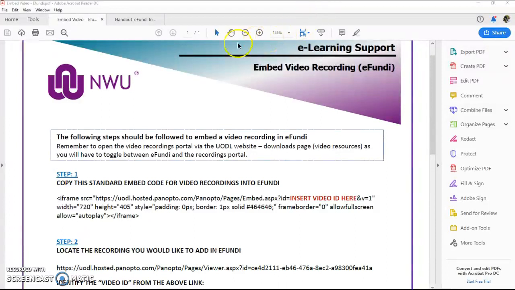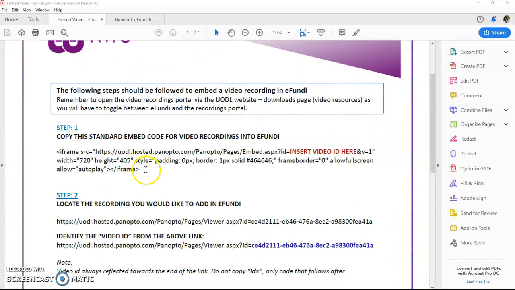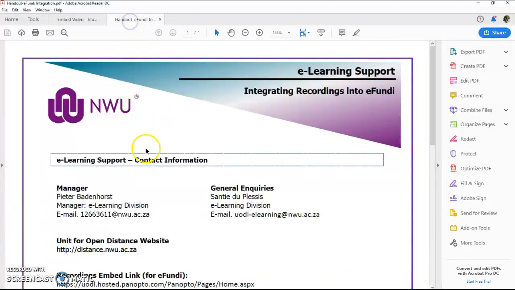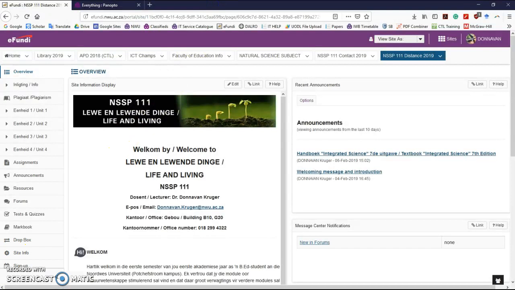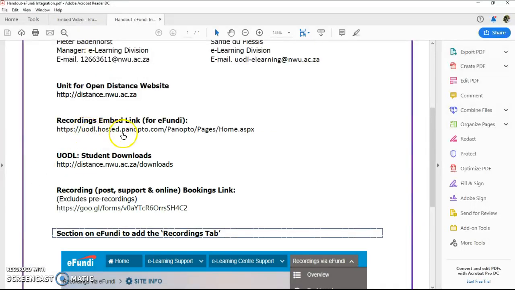The files that you need handy are 2 files I will send with this video, or the link to the video. This is the handout on how to embed the video step by step, which was handed out during the training, and then the handout in terms of it's just this video. See, there's the first hiccup. This video links to the Panopto site where all the videos are situated.